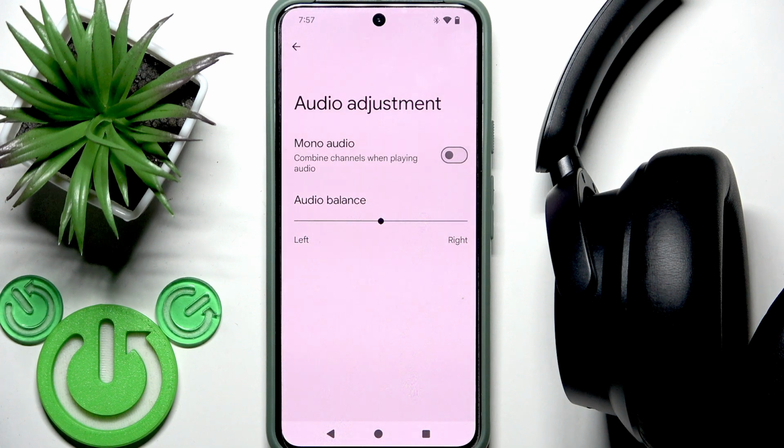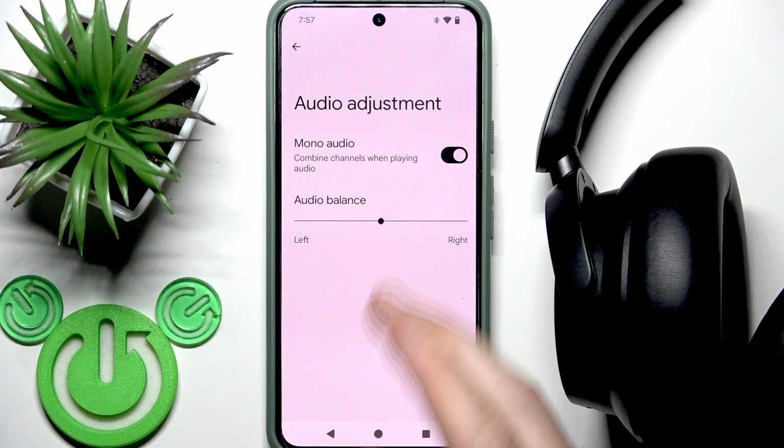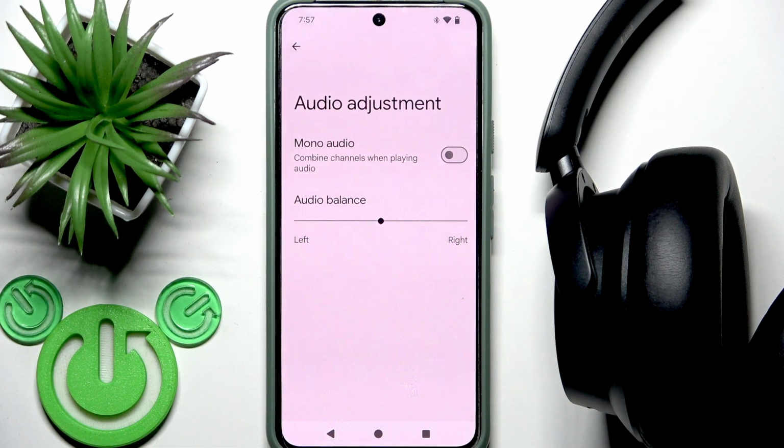To enable it, you need to tap one time on the slider next to it if the slider has an empty background. To disable it, you need to also tap one time on the slider, but if the slider has a colorful background. And that's it.